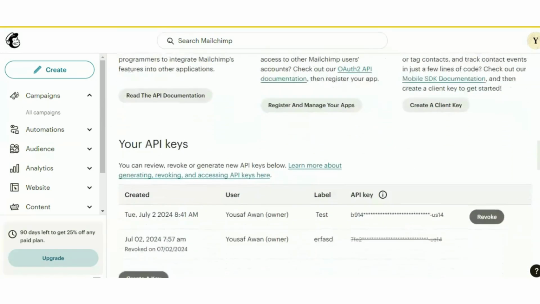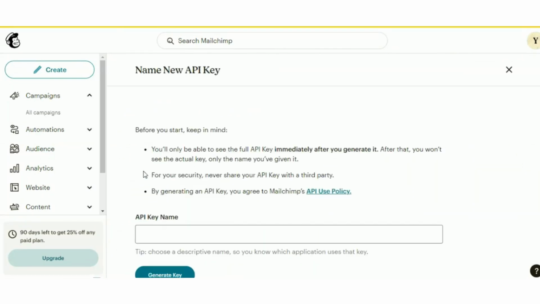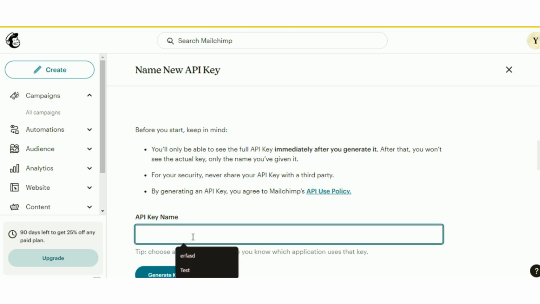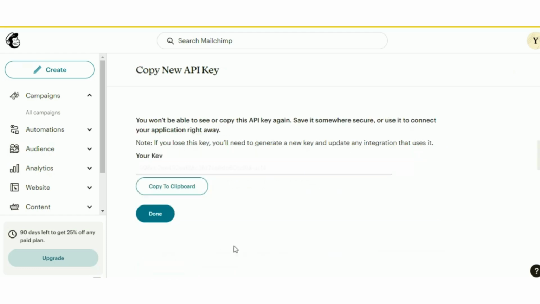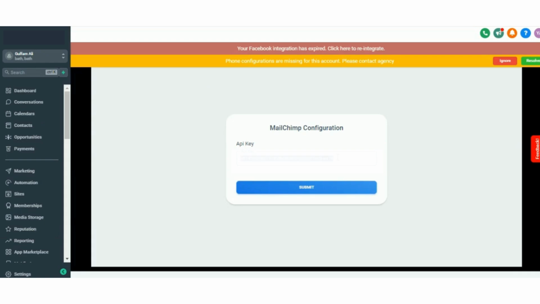For the API key, here is an option to create a key. I will click on it, and here I will give a name and generate the key. After generating the key, I will copy the key to the clipboard and paste it there and submit. So the app is configured successfully.